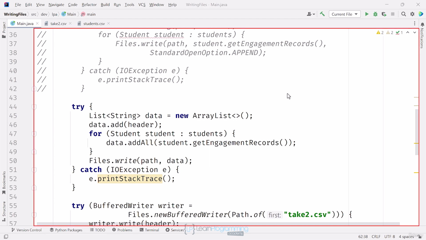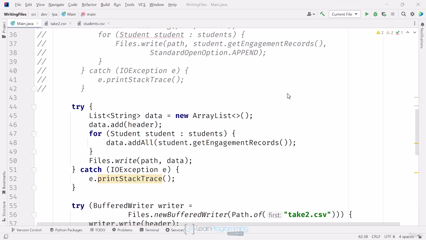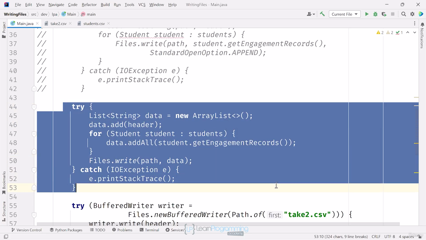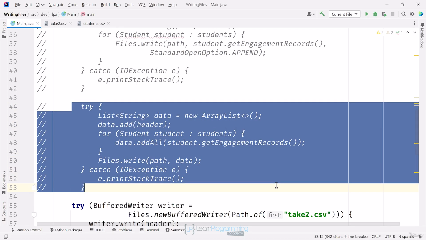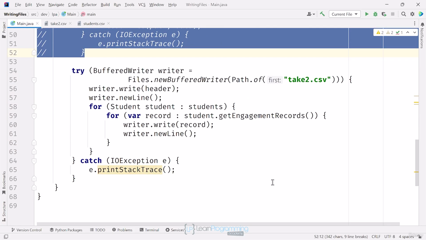I have the code up where I left off in the last video in the Writing Files project, which also includes a variation of my student engagement types. This code lets me generate a bunch of students quickly, populated with random data. I'll comment out the second to last try-catch block in my code. This is the code that calls a single files.write method.